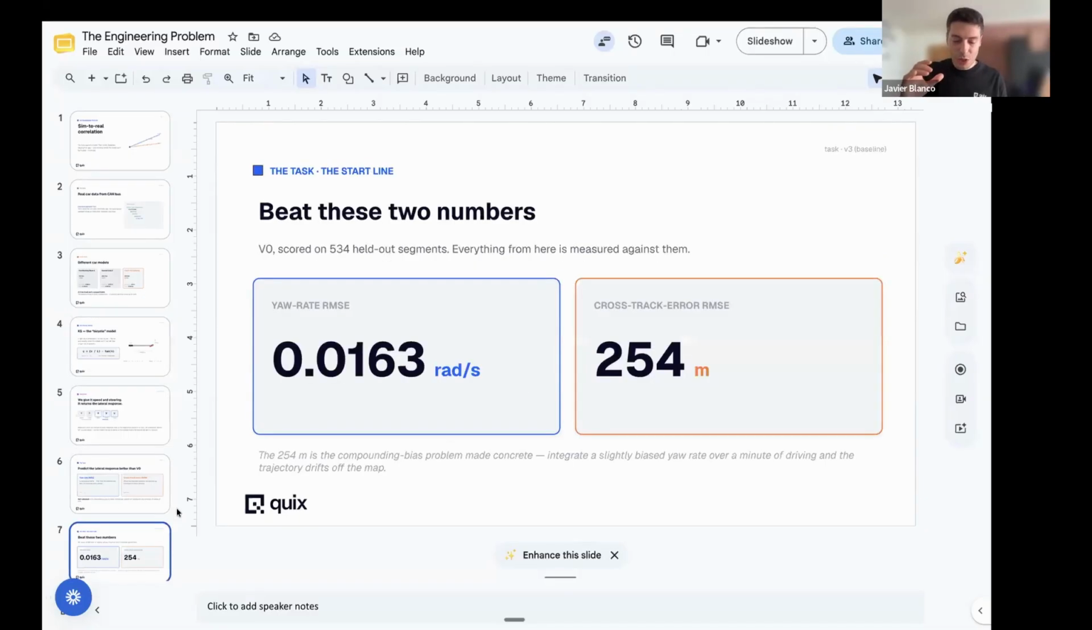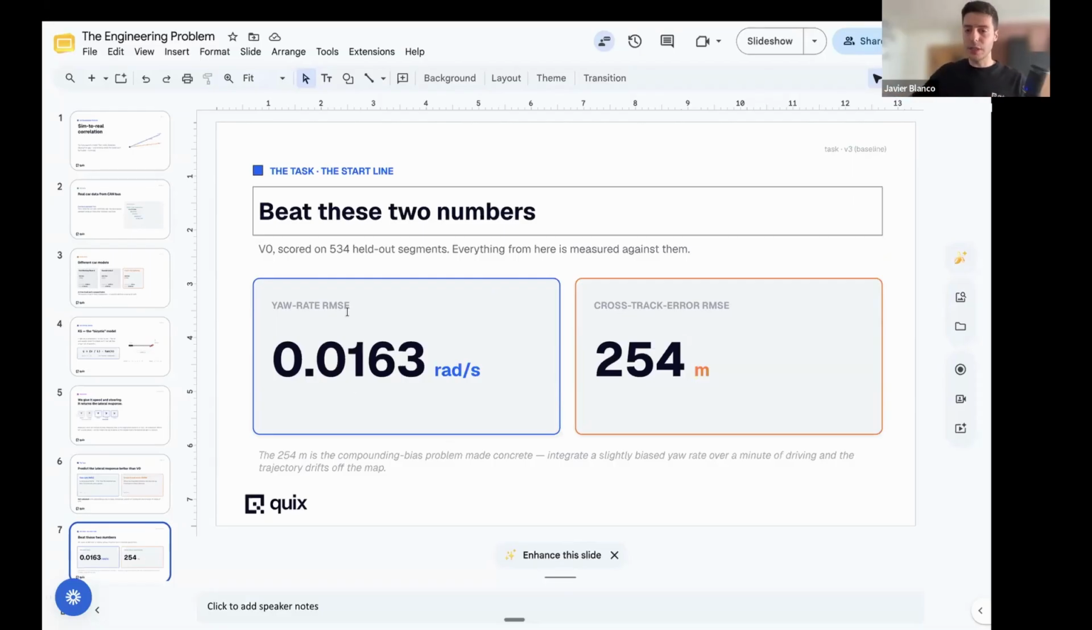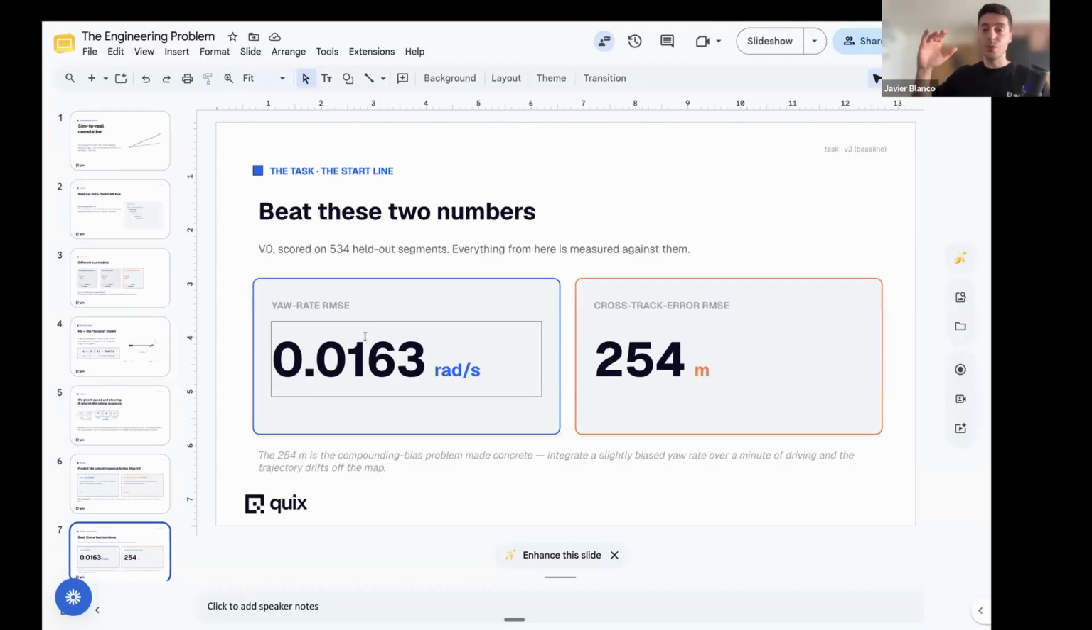Just as a benchmark, we use the coefficients recommended in the database and run some simulations on all these models, and we got these numbers. We'll see later whether we can improve them or not, but these are the numbers that we are starting with.